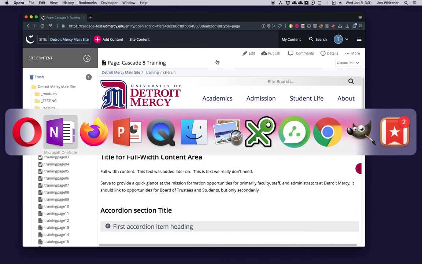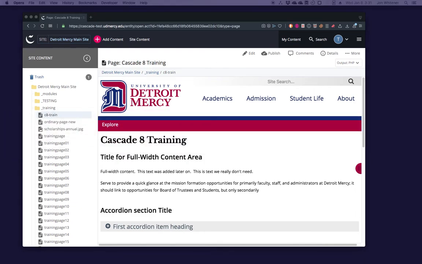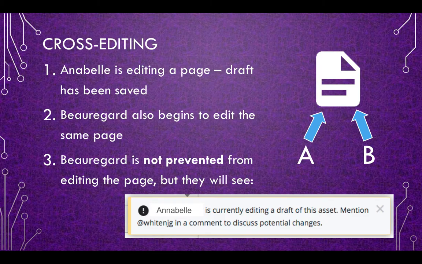Okay, I'm going to bring up the PowerPoint again. We're going to talk about cross-editing. Cross-editing is when more than one person edits the same asset at the same time. For instance, let's say Annabelle is editing a page in Cascade, and her draft has been saved. As you know, Cascade just automatically saves a draft every so many seconds to conserve her work before she even submits anything.